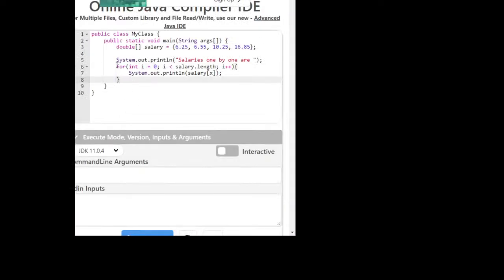So, kini siya, bisan 100 kabuok na imuhang values, gamay lang ang imuhang line of code. Here, we have i equals 0. i is less than the length. The length is 4, and we use less than, so we'll end at 3. The last value of i here is 3. And then i plus plus. So we print here the salary at index i.